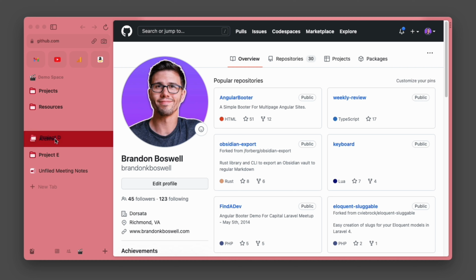So let's say that D and E are done. I can throw those into the archive and I don't need to see them. And then I'm just left here with these unfiled meeting notes. Because I've got this so well organized, the things that aren't organized stick out like a sore thumb. And in this case, it's a bit of a benefit.